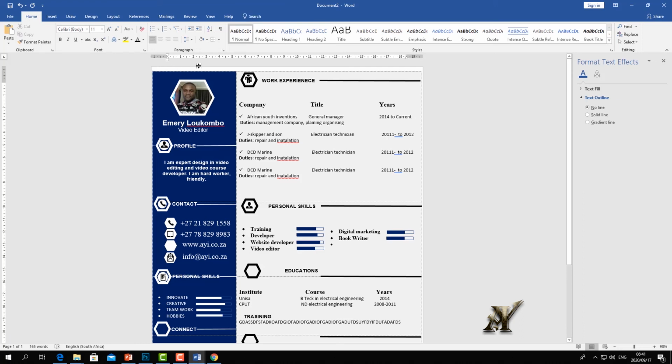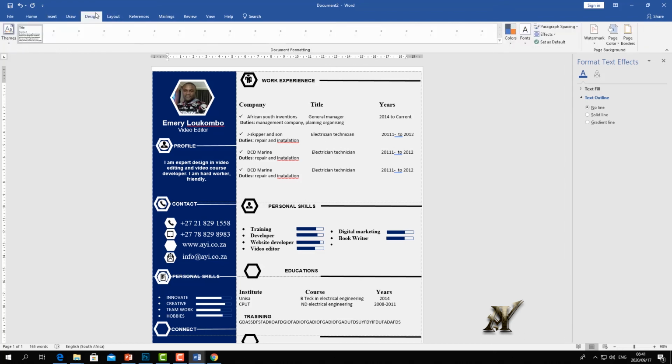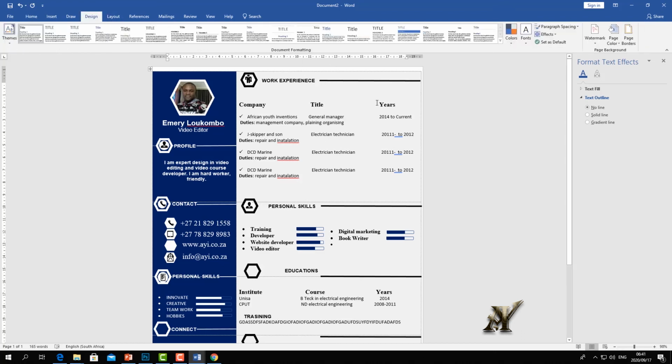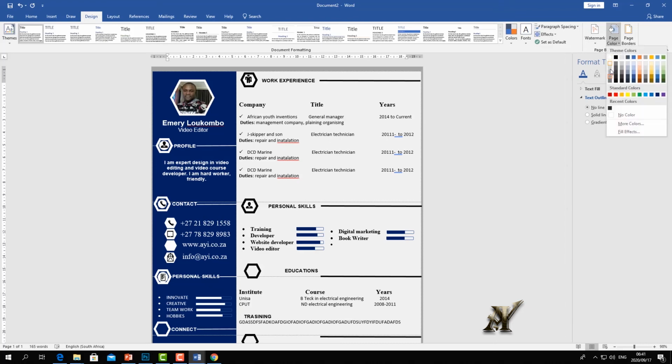Then if you look at my background, it shows that there will be some there. So what I can do is go to design and apply this color, and go to my background color and apply the color that I used, but that's too dark. I think I used this.